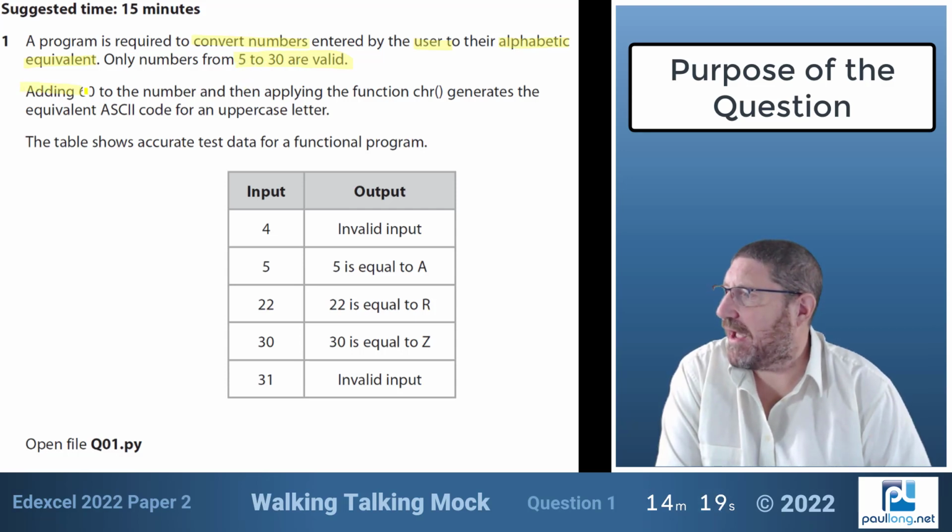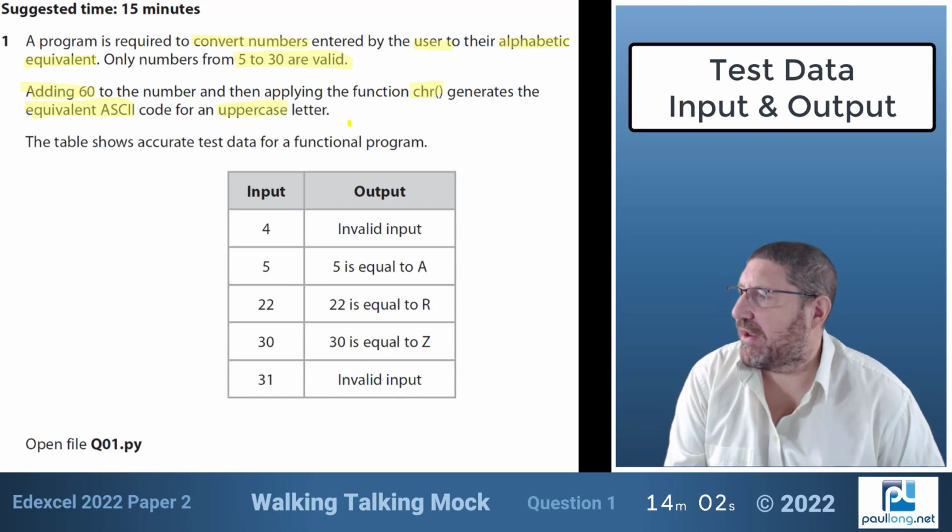Then it says adding 60 to the number and then applying the function CHR generates the equivalent ASCII code for an uppercase letter. The question says the table shows accurate test data for a functional program. That allows us to test that our program works.